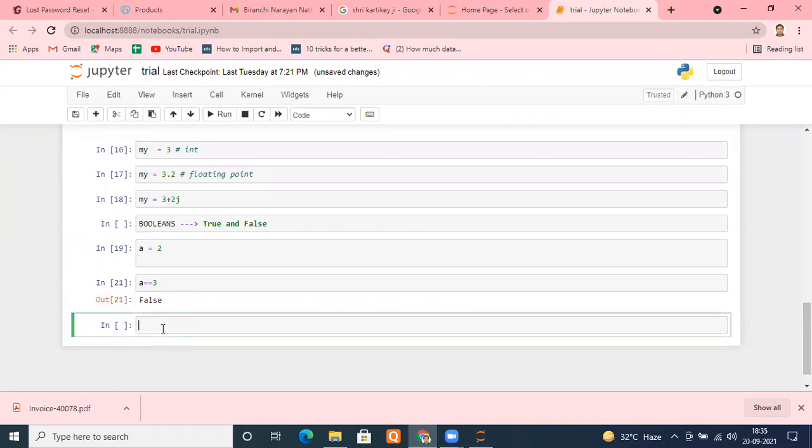So we can assign these true and false values also to a variable. For example, I'm writing true, but ensure that it's case sensitive. So for true, the T should be capital, and it's a keyword. You can see it's turning green. Whenever we use keywords, you will find the green color. So my is equal to true. It's assigned.